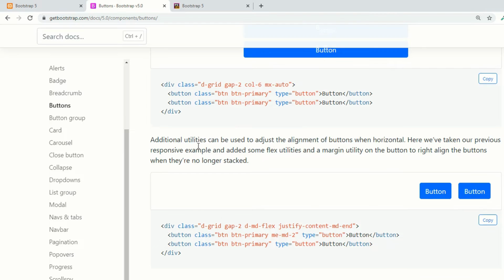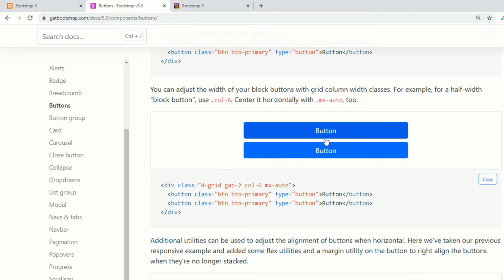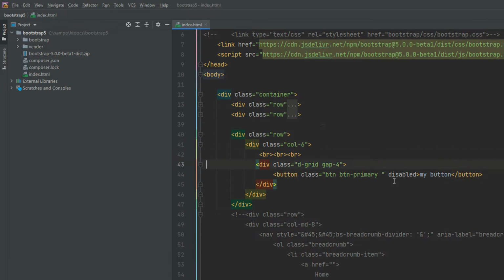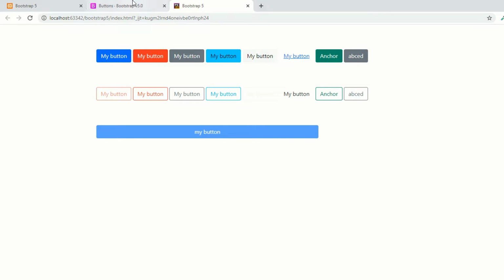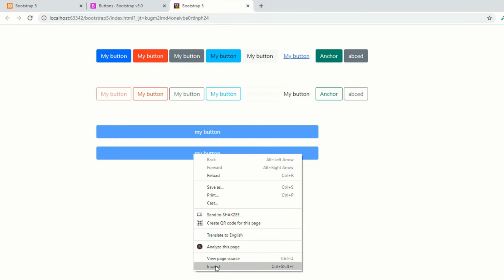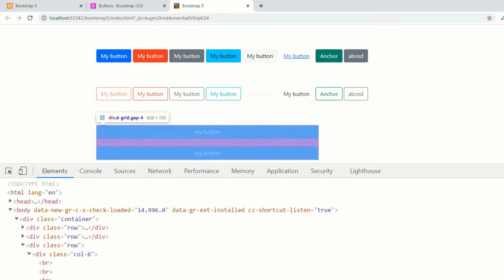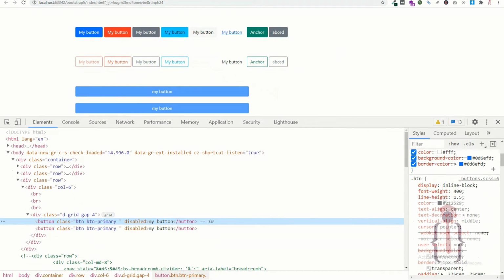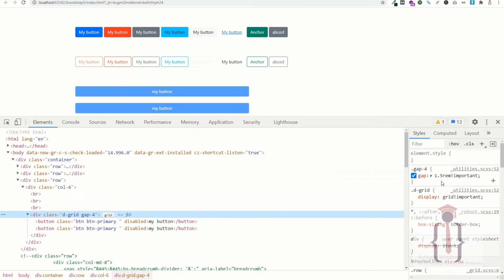I'm saying gap 2, that means, okay, if you create the second one, as you can see, gap is 4. Right click, inspect element. If you click on the button, as you can see, the gap is the property. Where is the gap? Okay, fine, here is the gap. So this is the gap.